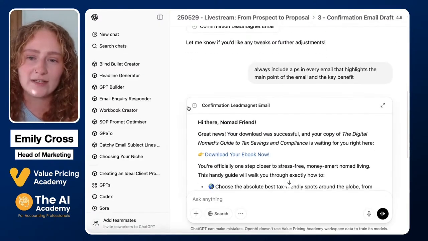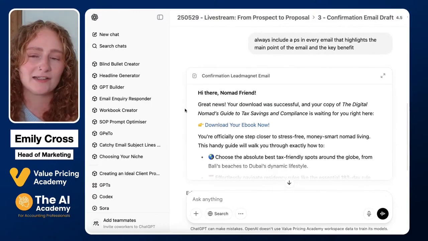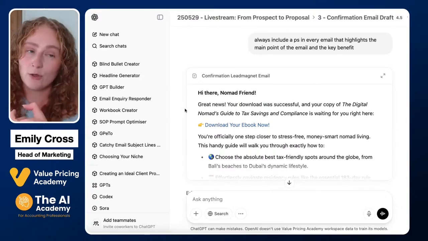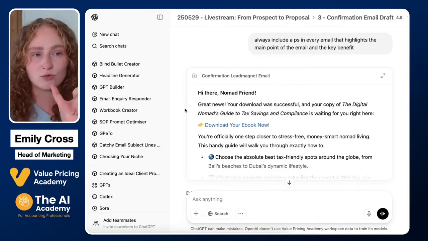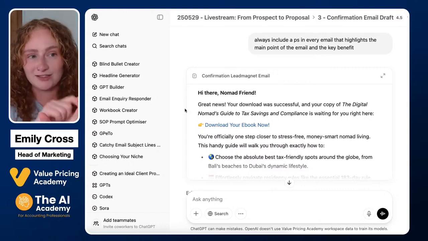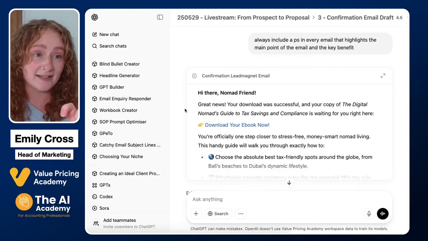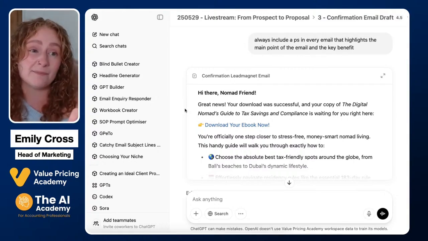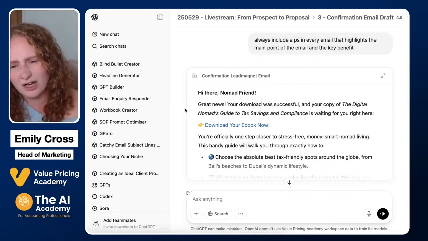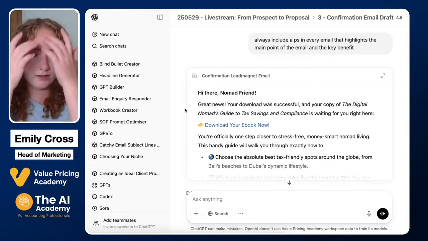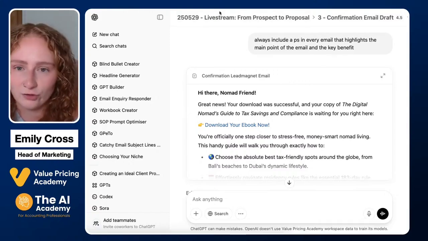I reminded it, always include a PS in every email that highlights the main point of the email. We know that with emails, the most read thing obviously is the subject line, so it's really important that you get the subject line right, because that's what makes them click it to open it. The next most read thing is the PS at the bottom, because that's normally a summary. So people skip to the bottom to say, okay, what's this about? Oh, it's about that. All right, okay, I might read it in full detail then. That's generally what people tend to do.